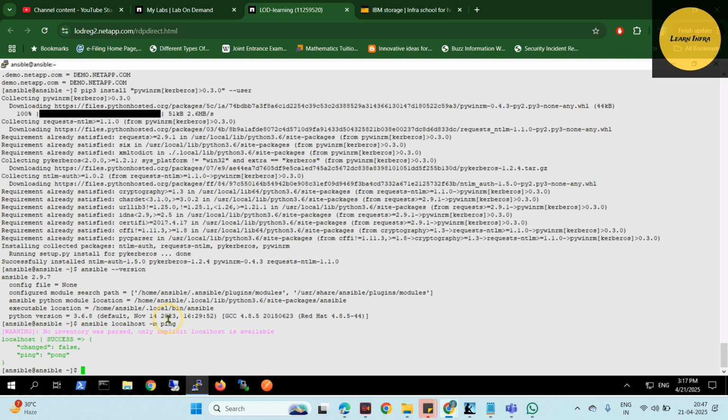Because we did not mention an inventory, or whether we have added the host, if you do not mention anything, it will only ping the local host. Now, whenever you create playbooks, we basically use Ansible NetApp modules, which we get from Ansible Galaxy.